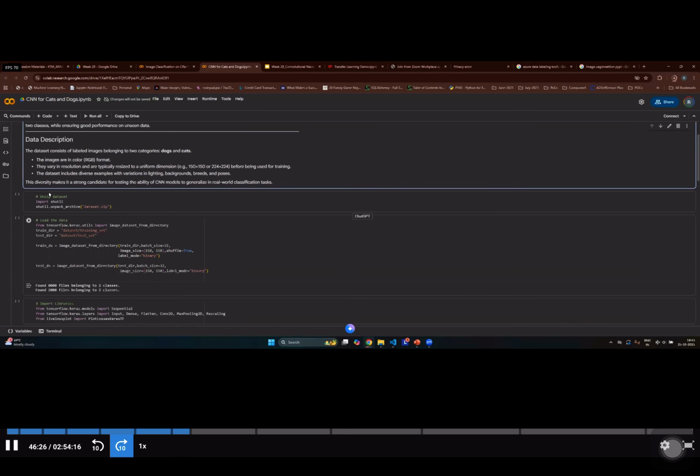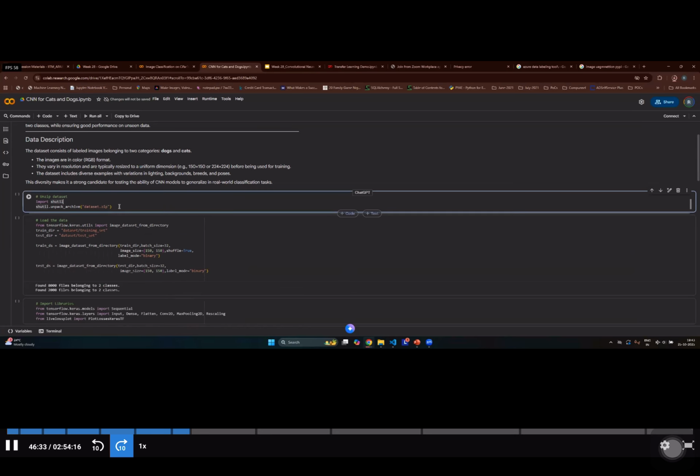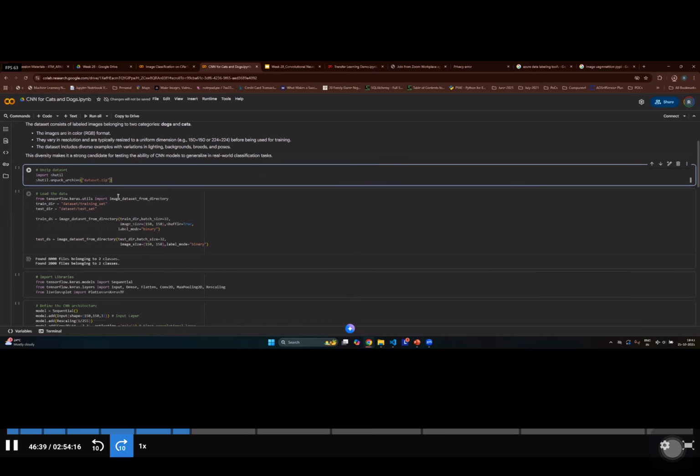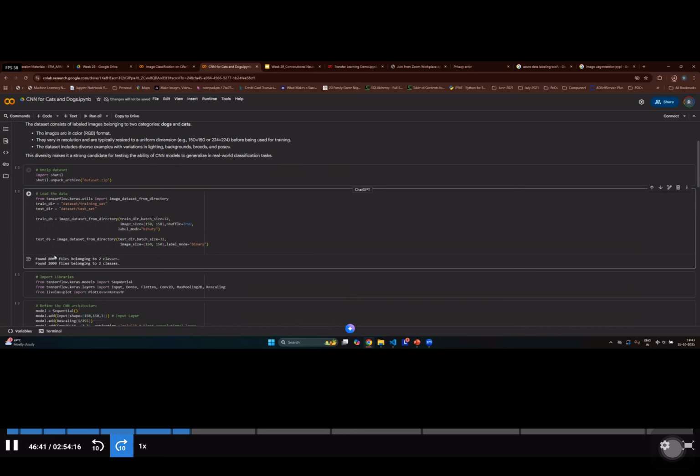Hope you can see my screen with the code, CNN for cats and dogs kind of classification, for example, to begin with. So we have dataset.zip. It will take some time, so I'm not going to upload it again, but you can see the output as well. Once you upload this, you'll see that there are 8,000 files belonging to two different classes, and there are 2,000 files belonging to different classes. So training and testing data sets would be created.